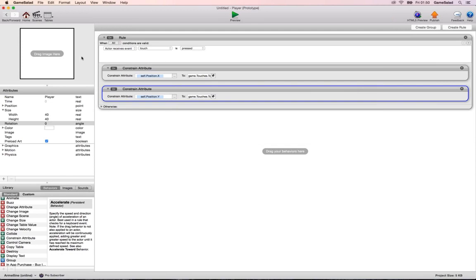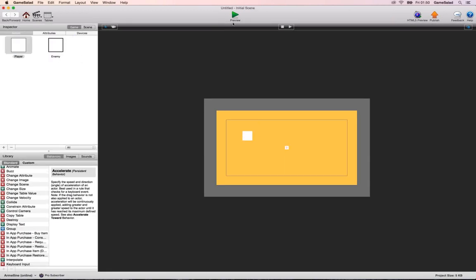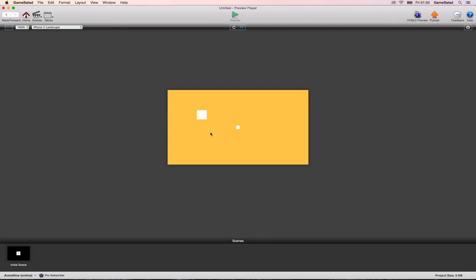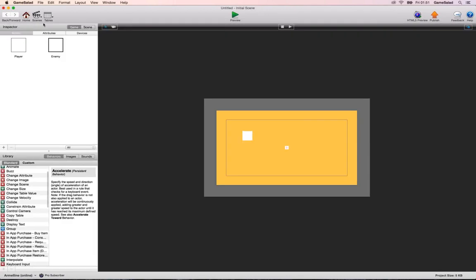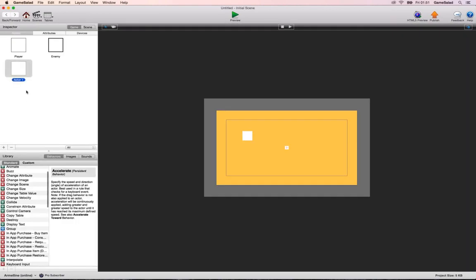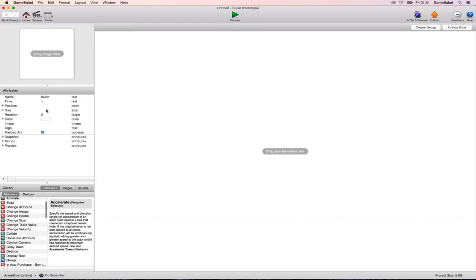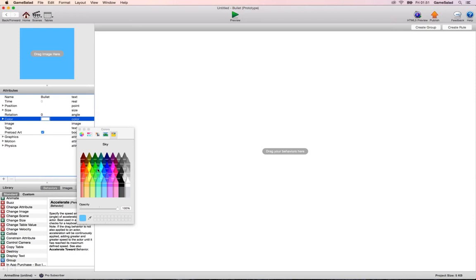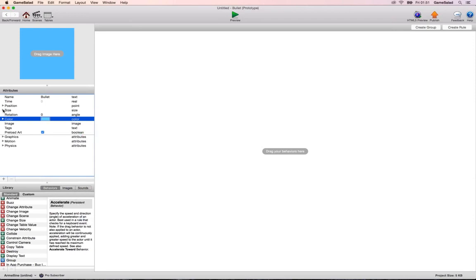And I'll just plonk the player on the screen. And so now I should be able to pick up the player and move it around. So let's say I want to automatically fire at the enemy when I get within 100 pixels of it. So what we're going to need is a bullet actor. We'll make an actor called bullet, and we'll make it blue just because, and we'll make it only very little.